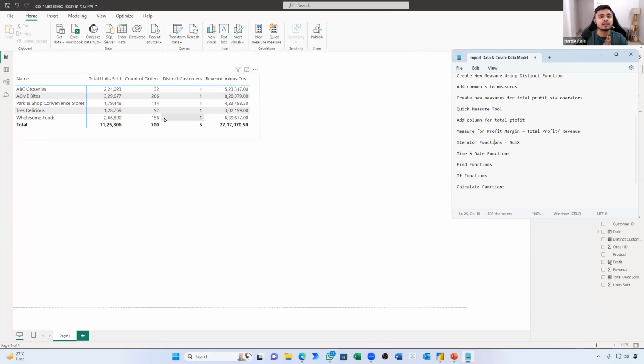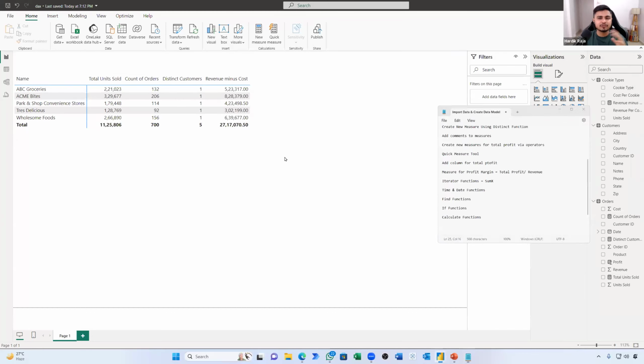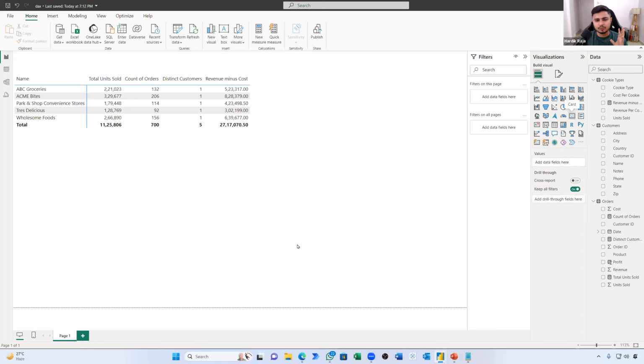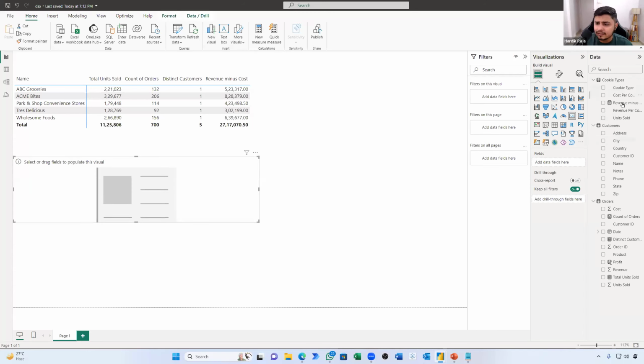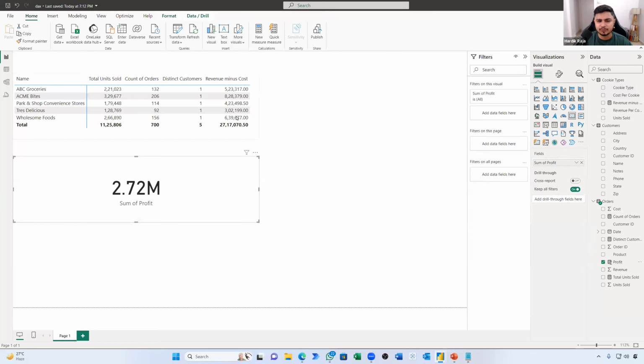And then we found out the total profitability, which is revenue minus cost, which comes to around 2.7 million. If you want to cross verify, we can add one card here, and I will add the revenue minus cost, or I have the profit as well. So I have the profit 2.72. It has been rounded off to 2.72 million.